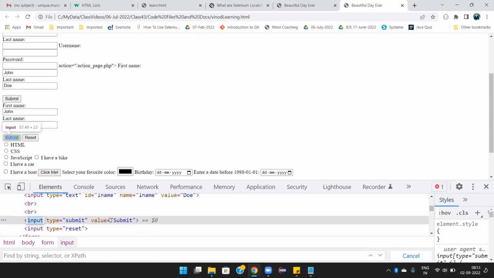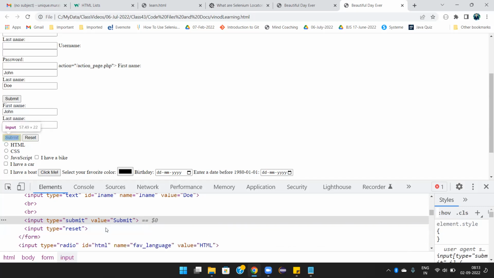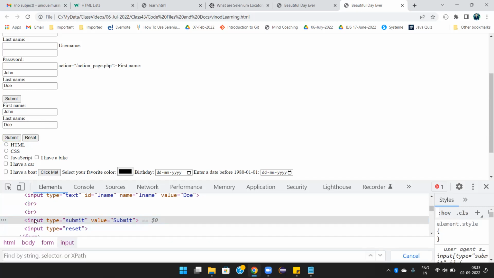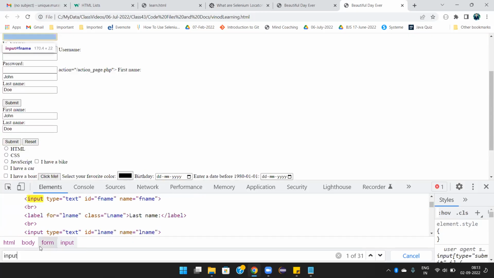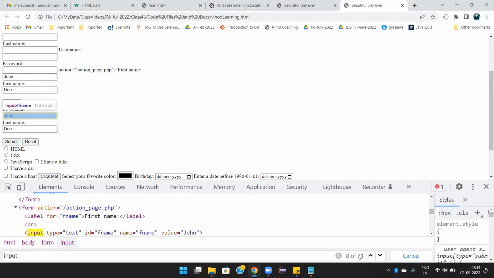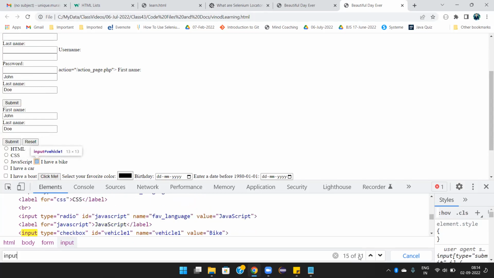Input. See, now I will copy, then I will paste it in this section. How did I get this one? Can anyone tell me how to get that section to write the XPath or CSS selector? Control F. Control F. If it is case sensitive, you have to give input properly. How many matches are there? 31 matches. See, all the input tags here are matching.